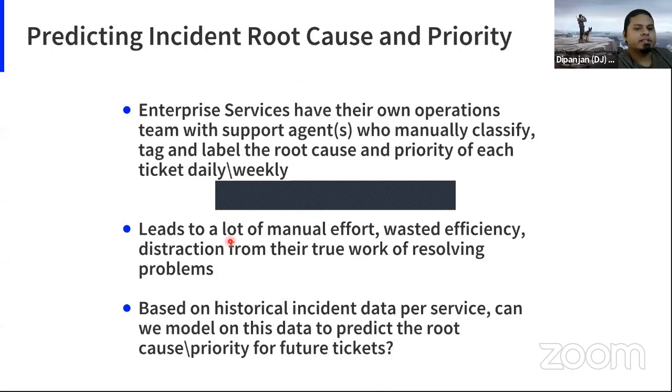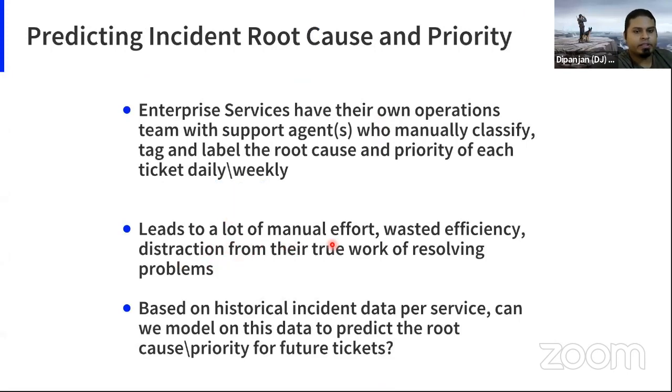So basically, the idea is it leads to a lot of manual effort and wasted efficiency, and distracts them from their true problems of actually resolving these tickets. So the idea is how can we automate these processes, and based on the historical ticket data, where we already know what was the criticality of the problem, let's say from the past 2 years worth of ticket data, can we say in the future, if a ticket is coming in with our models, that okay, this ticket looks to be a high priority ticket, or this ticket looks to be a low priority ticket. So that is where we leverage our classification models, which we can build on this by looking at the ticket description and the corresponding labels.